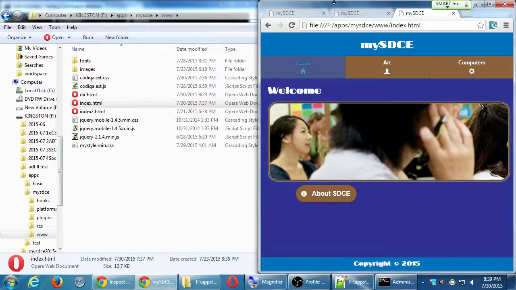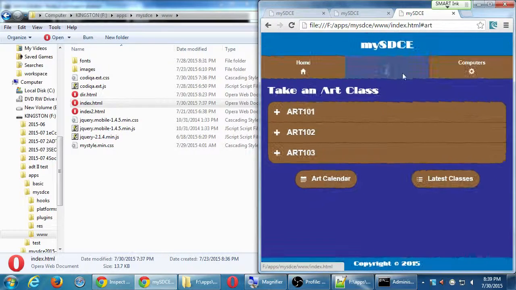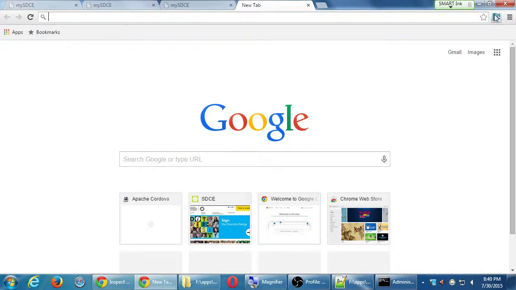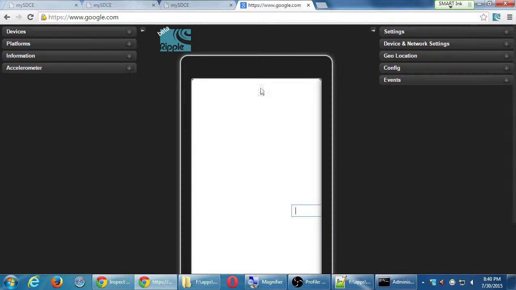I'm just showing you there's another example for working with emulators and such. And the theory is that you've got this Ripple emulator, and it's supposed to mimic having a virtual device to some degree. It's not perfect, but it's been around a while. The project's been around a while, and it's pretty useful.